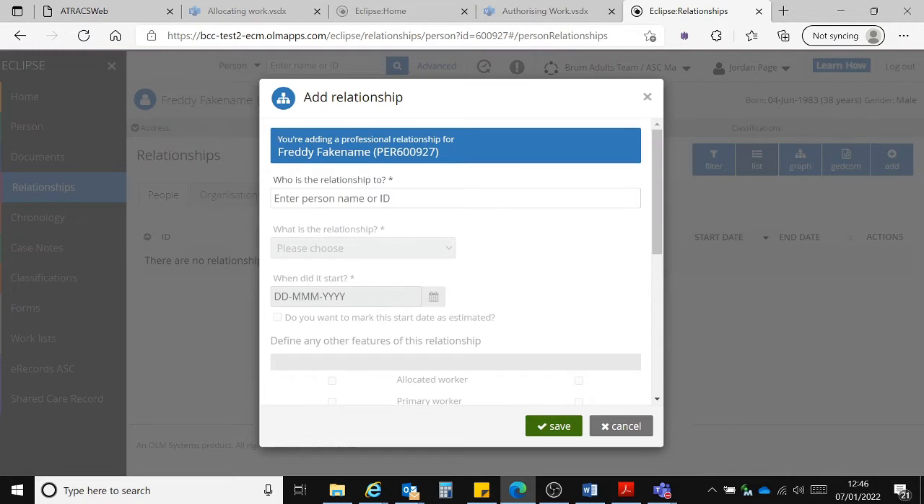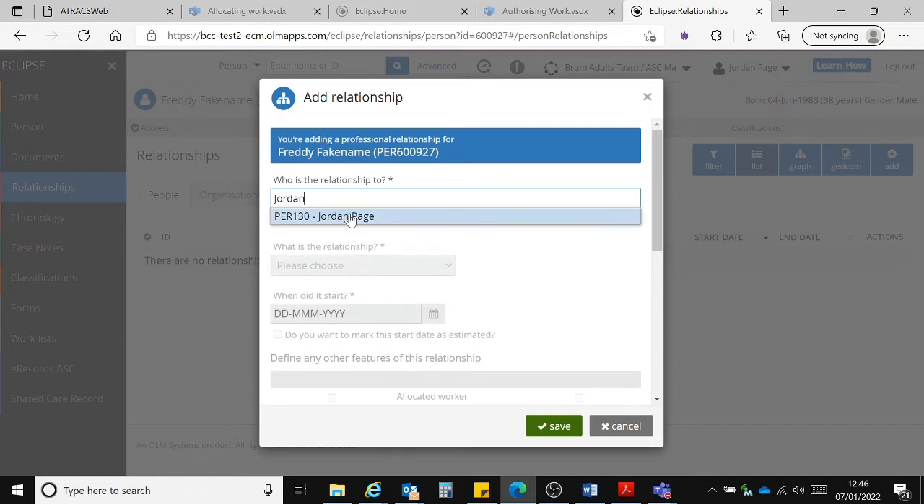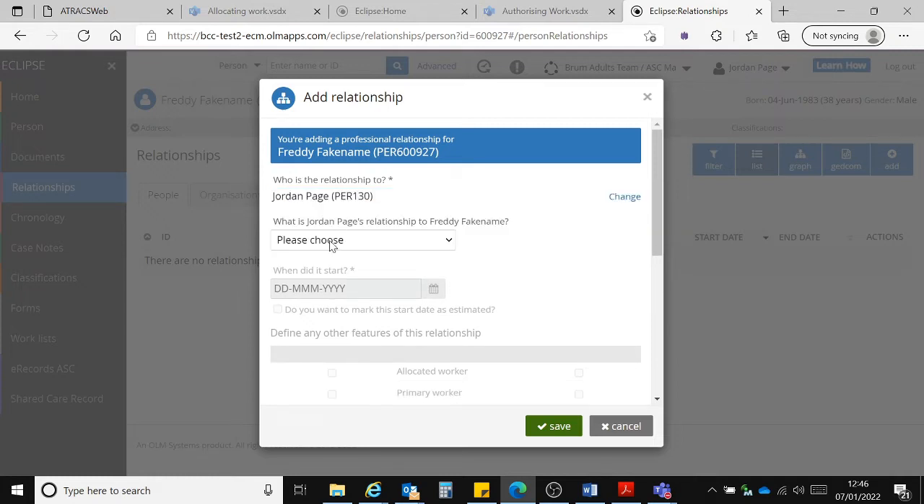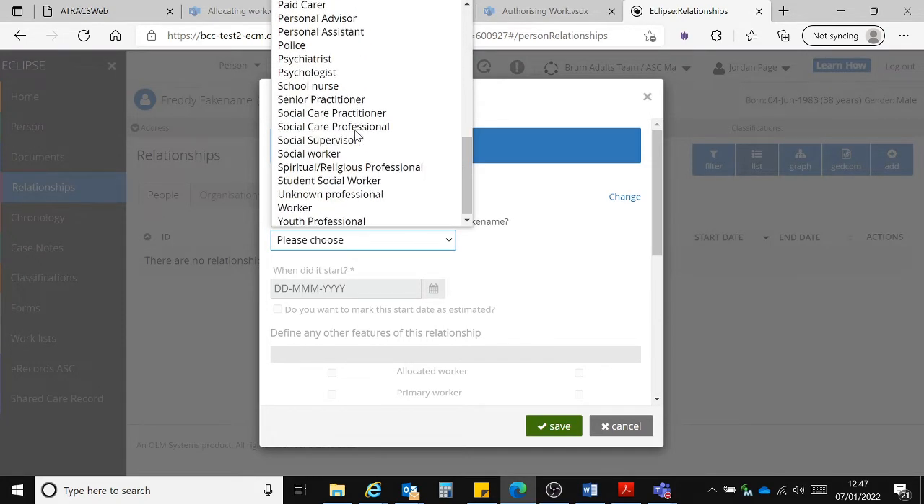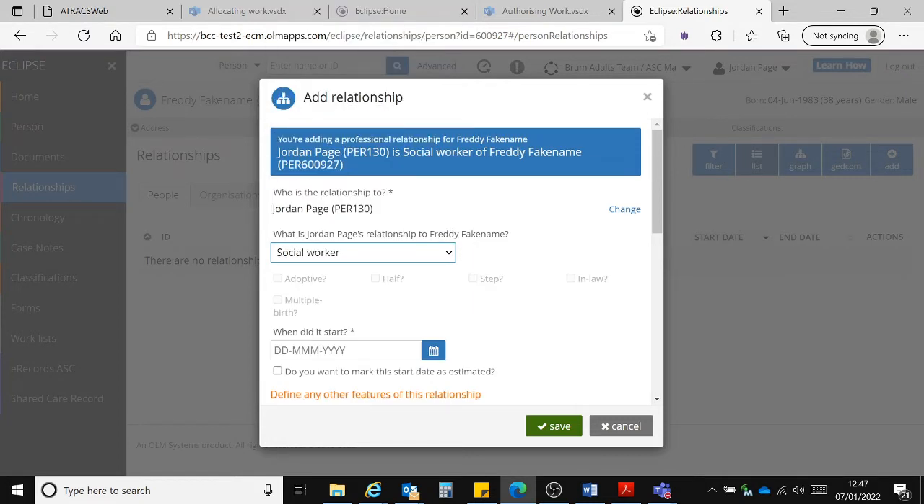And it says you are adding a professional relationship for Freddie. And so who is this relationship to? There's a box, which is mandatory, as you can see by the asterisk. This is where you'll enter the name of the worker you are about to make the allocated worker for this client. So I'll use myself as an example. And it says, what is Jordan's relationship to Freddie? And I will say that I am a social worker. You see, you have many professional options, but I'll say I am a social worker.